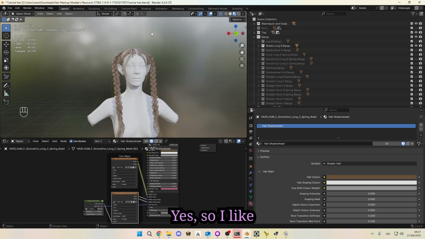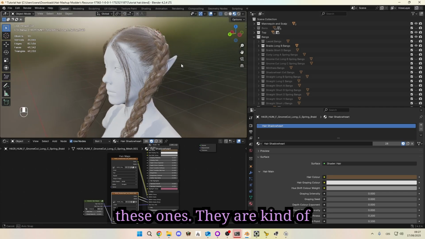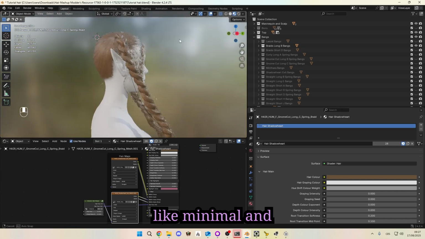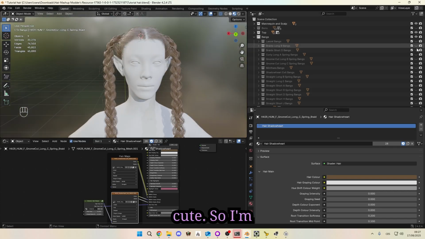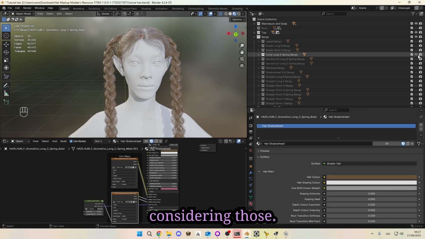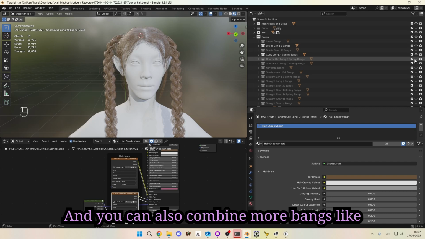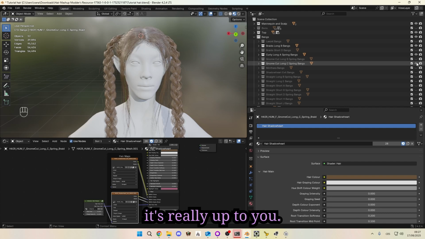Yes, so I like these ones. They are kind of like minimal and cute, so I'm considering those. And you can also combine more bangs, like it's really up to you.